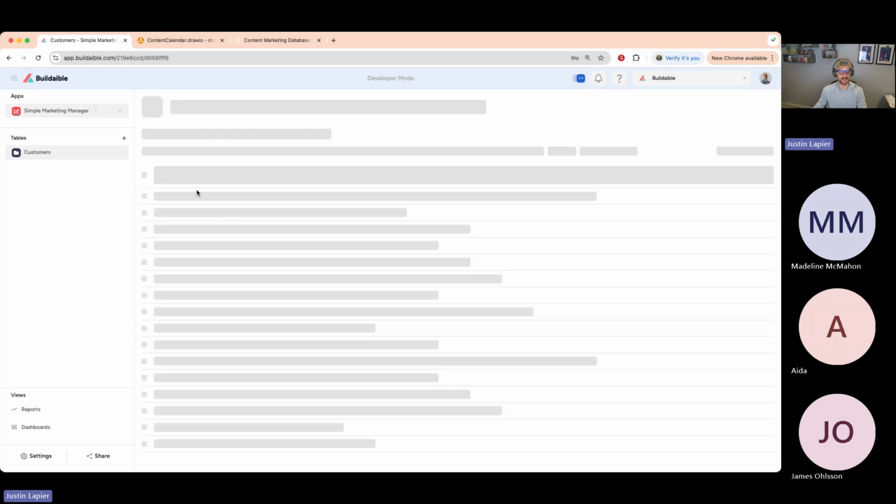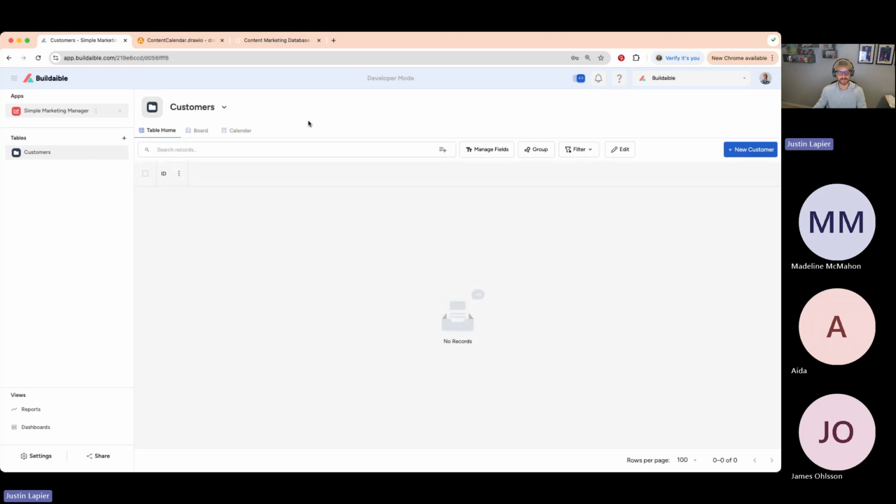So it's adding the customers table in now. Now, I don't have any fields, so every table in Buildable comes with an ID field automatically built in. What that means is that the first customer I were to add into this table is going to be customer number 1. The next one's going to be number 2. The next one will be number 3. It's going to count up from there. It has to have that ID for the way relational databases work.